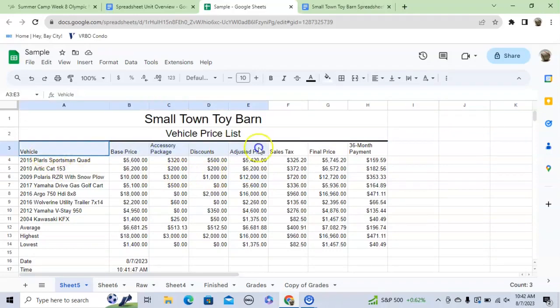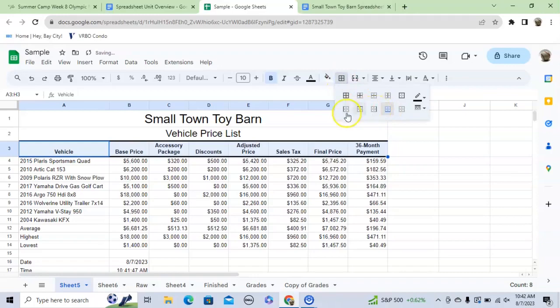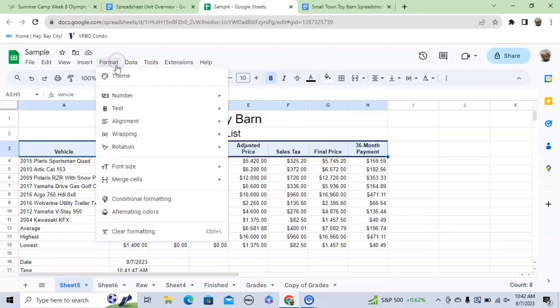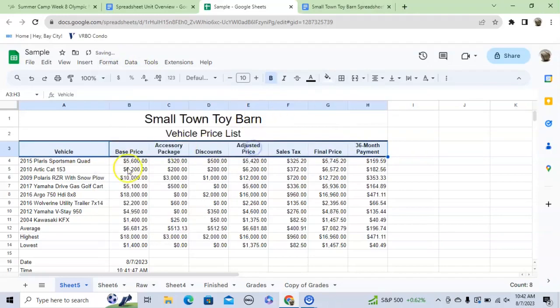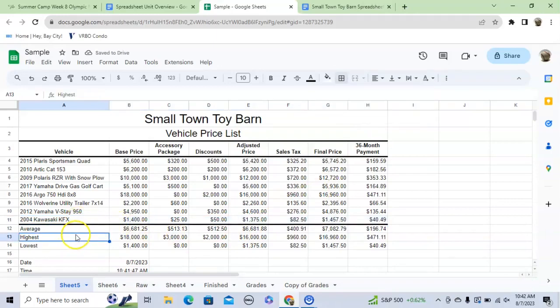These cells A3 through H3, column headers, we're going to center those. We're going to bold those. We're going to use a bottom border for those as well. And if you need text wrapping, you can highlight those and go to Format, Wrapping, Wrap. Between the raw data and the summary data, in row 11, we're going to put a bottom border underneath here. This helps separate the raw data from the summary data. So that's most of your formatting.